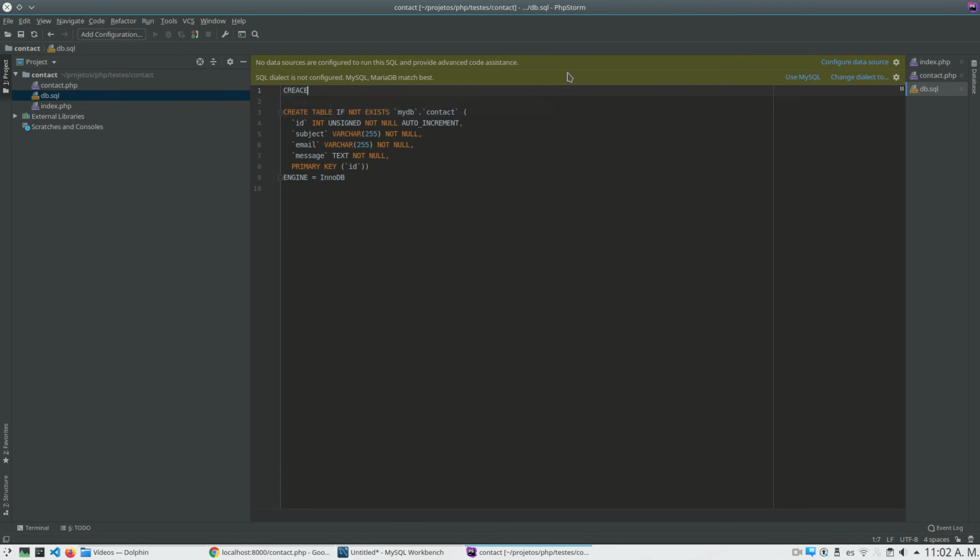To create a database is very simple. It is create schema, the name of my database. I will use contact for my database. Nice. And so I will replace here my DB with contact. That is the name of my database. So now I will run this code. Let's add a semicolon here. So let's create the database and create my table.